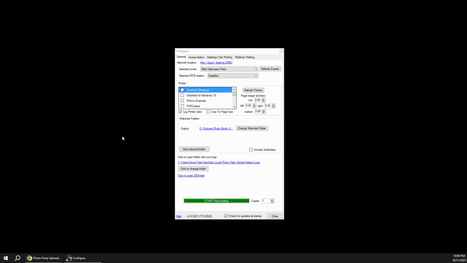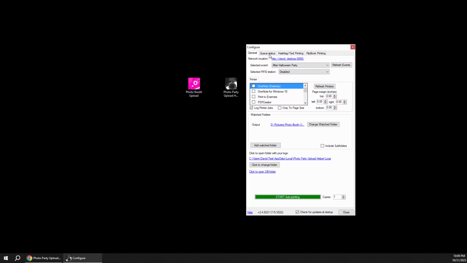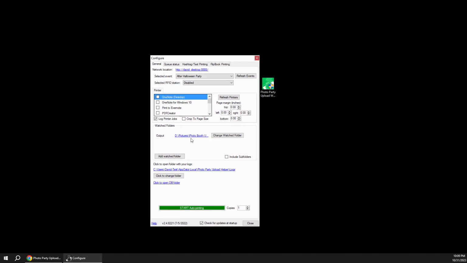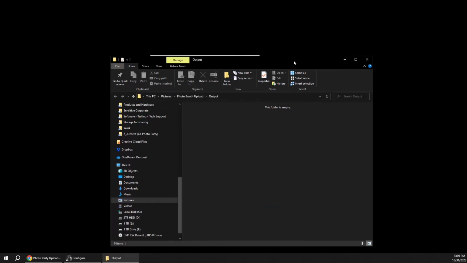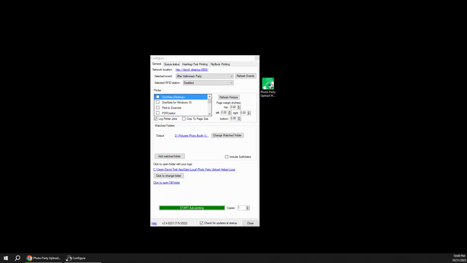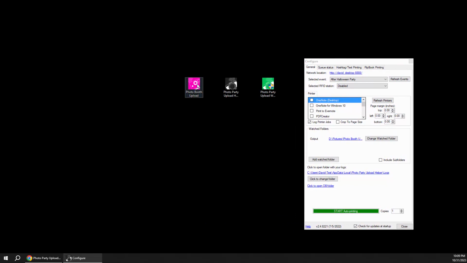The other main setting to keep track of, first of all, is your watched folder. This is where you want all of your photos or videos or GIFs that you're going to be sharing to end up. By default, it is the output folder here from our pink Photo Booth Upload software, so everything's going to be connected. You can also click on that to open it in Windows Explorer. There it is, and right now we can see that's empty. And basically with that, we are ready to go. So we are going to now open Photo Booth Upload and start getting our settings ready to take some photos.